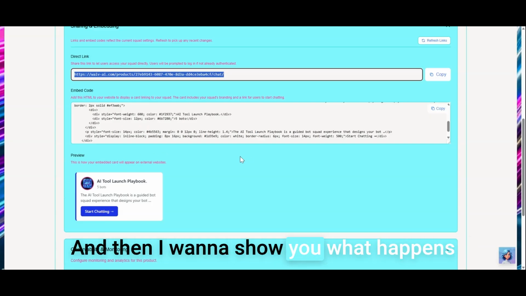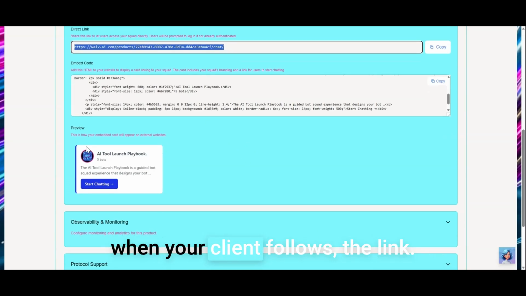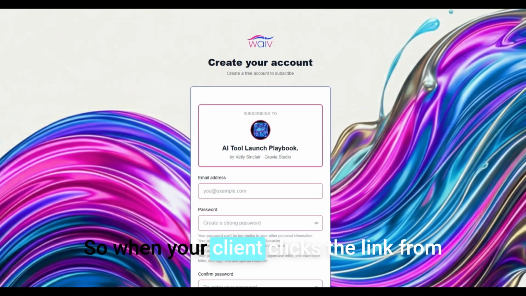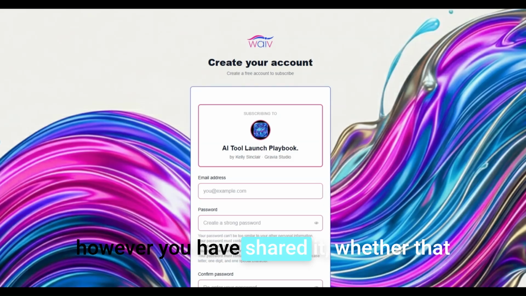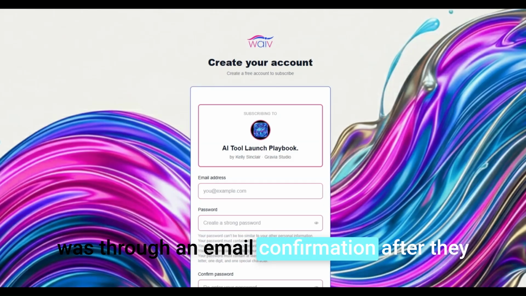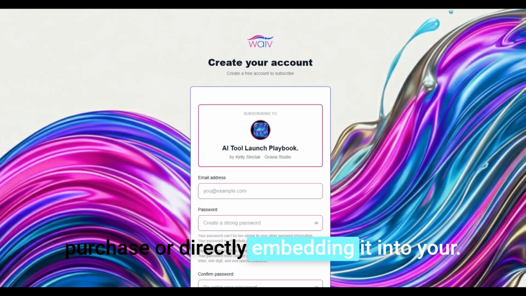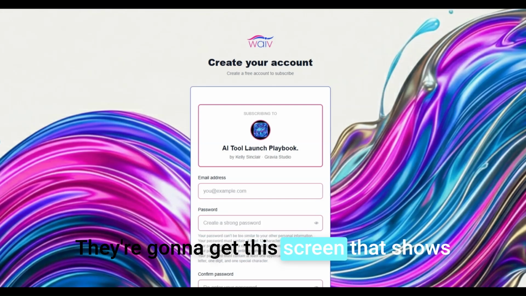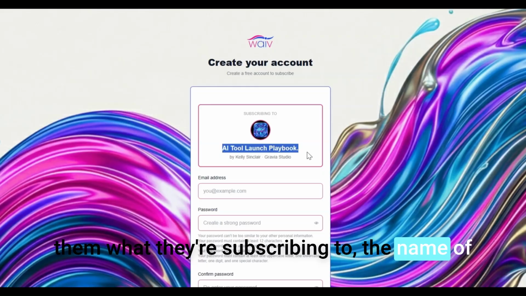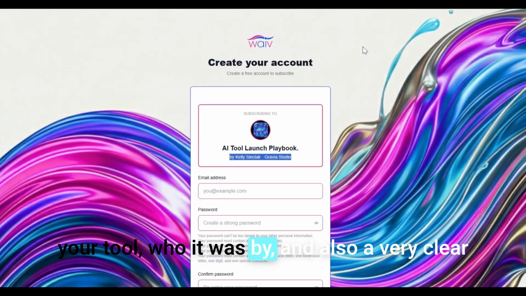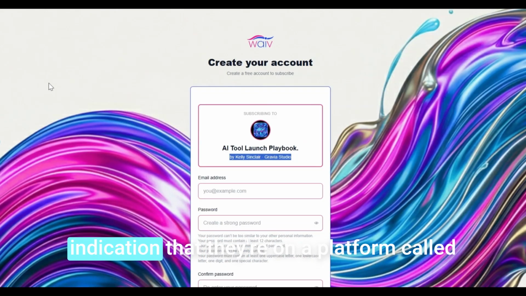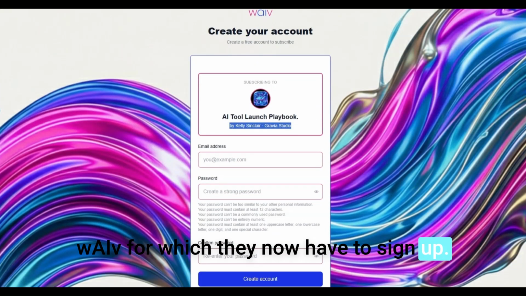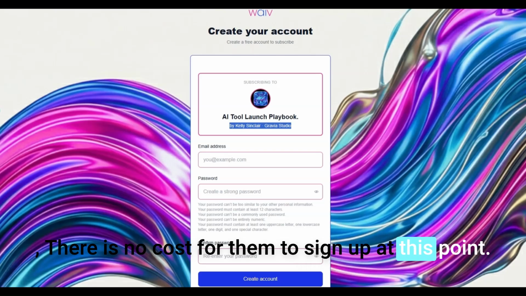And then I want to show you what happens when your client follows the link. So when your client clicks the link from however you have shared it, whether that was through an email confirmation after they purchase or directly embedding it into your course platform, they're going to get this screen that shows them what they're subscribing to, the name of your tool, who it was by, and also a very clear indication that they're on a platform called wAIv, for which they now have to sign up. There is no cost for them to sign up at this point.